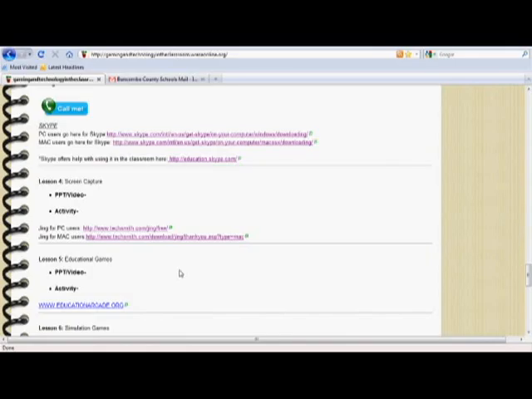Okay, today what I'm going to show you is how to register and download Skype. If you will get down to lesson 3, at the bottom of lesson 3 I put two links, one for a PC user, one for a Mac. I'm going to use the PC user today.